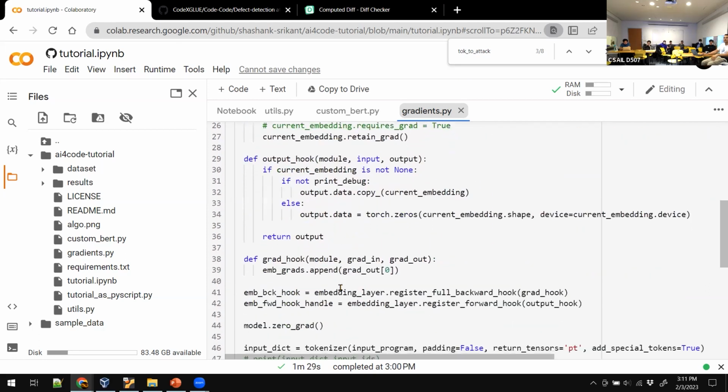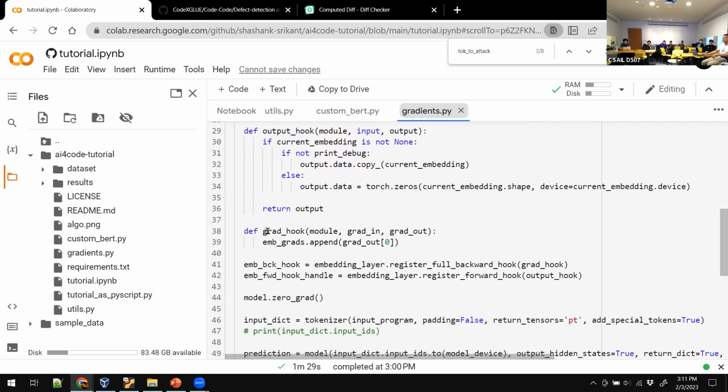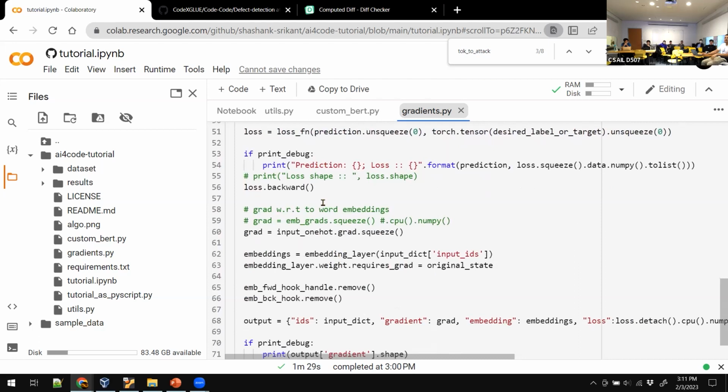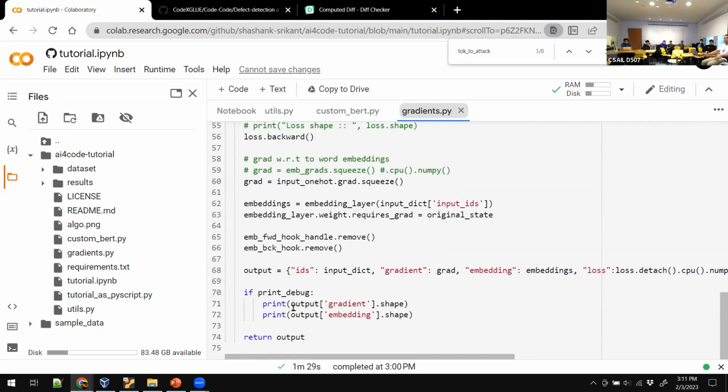There's an output hook and a gradient hook that I define, and for the embedding layer that I have defined, I just calculate the gradients that pass through it. And that's really it. You do a loss backward, you find what your embedding layer's gradients were, which you were interested in. The fact that this is calculating it is because of the hook, and you enable the hook, you can calculate these gradients. Once you do this, you just return what the gradient was and what the embedding is.